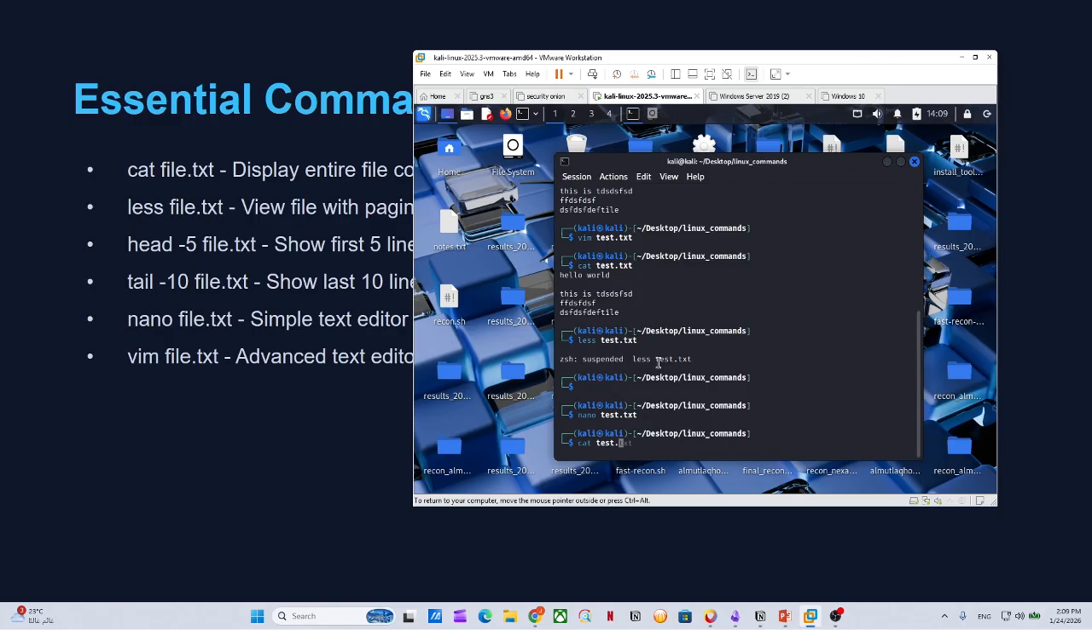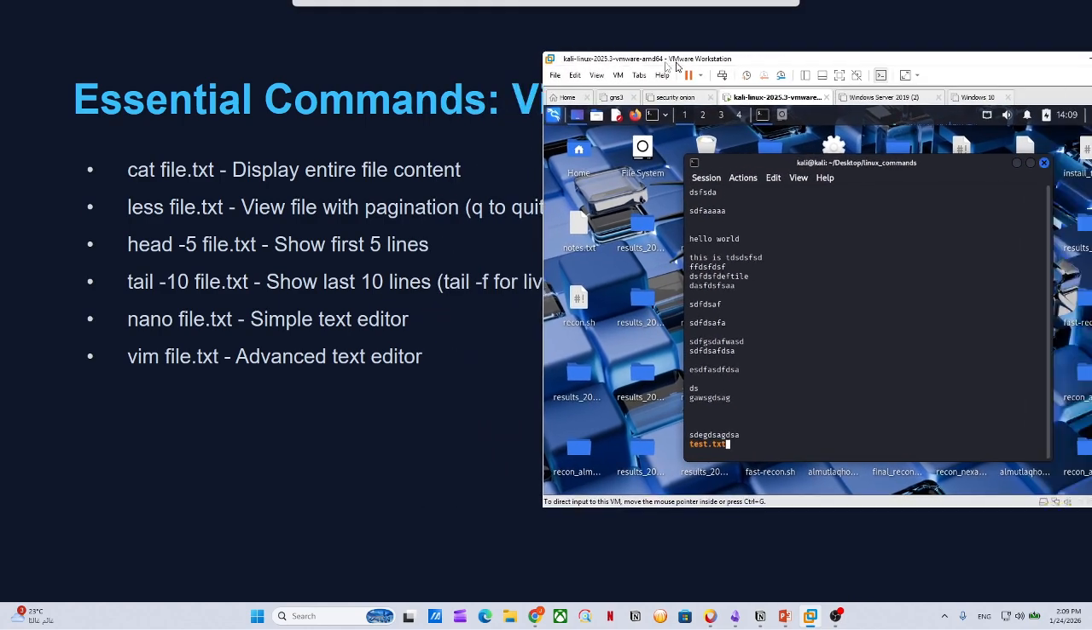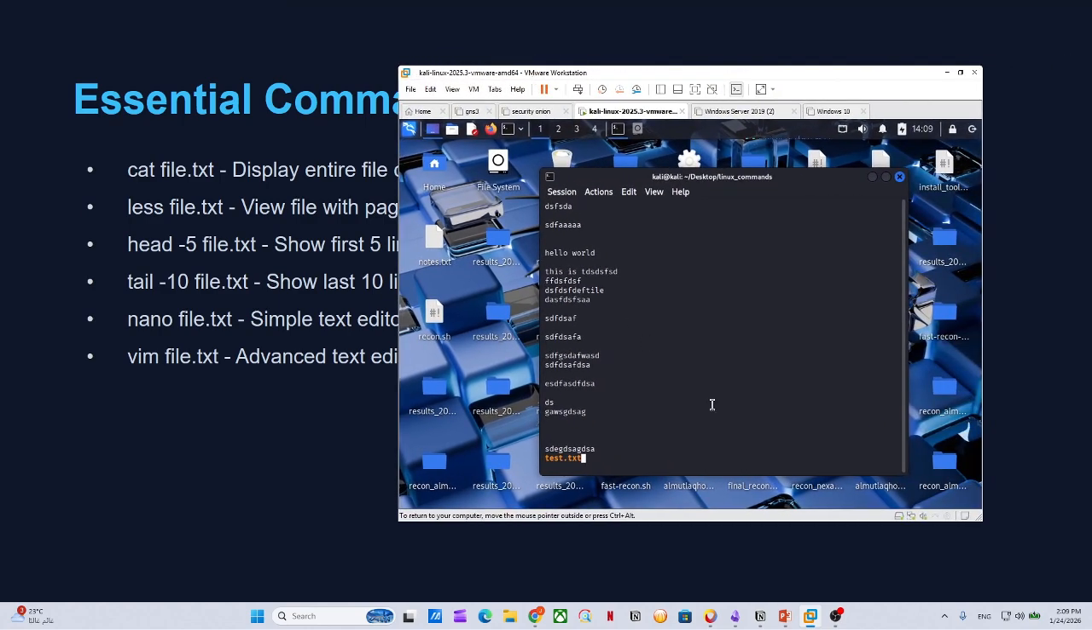So let's test it out. cat test.txt. Yeah. So now let's use less test.txt. So it's going to show me the first few lines. File pagination. It's going to show me everything but with pagination. That means I have to go down in order to see the next page, or move around using the arrows like this. Yeah, it's just showing me by page. And we can click Q to close.